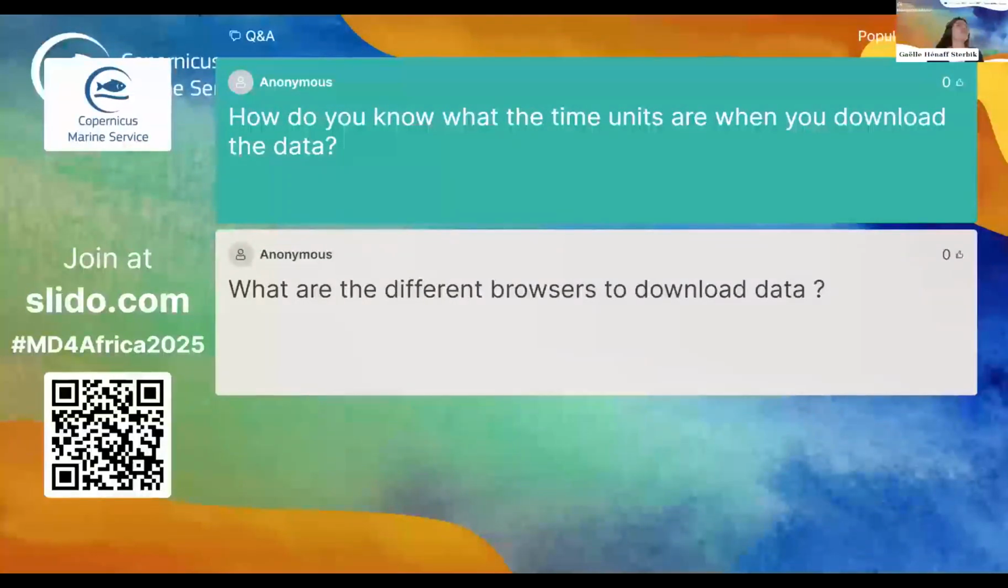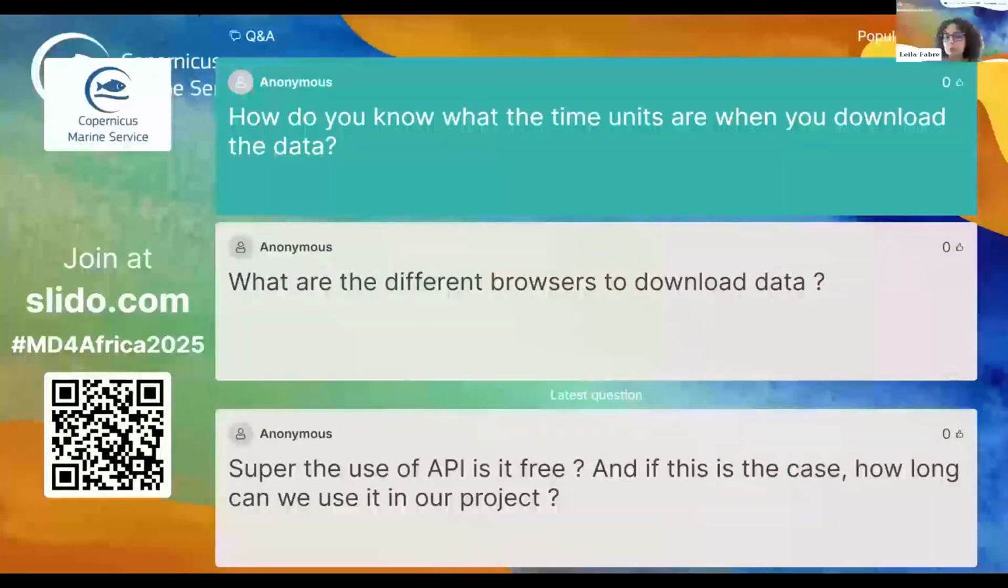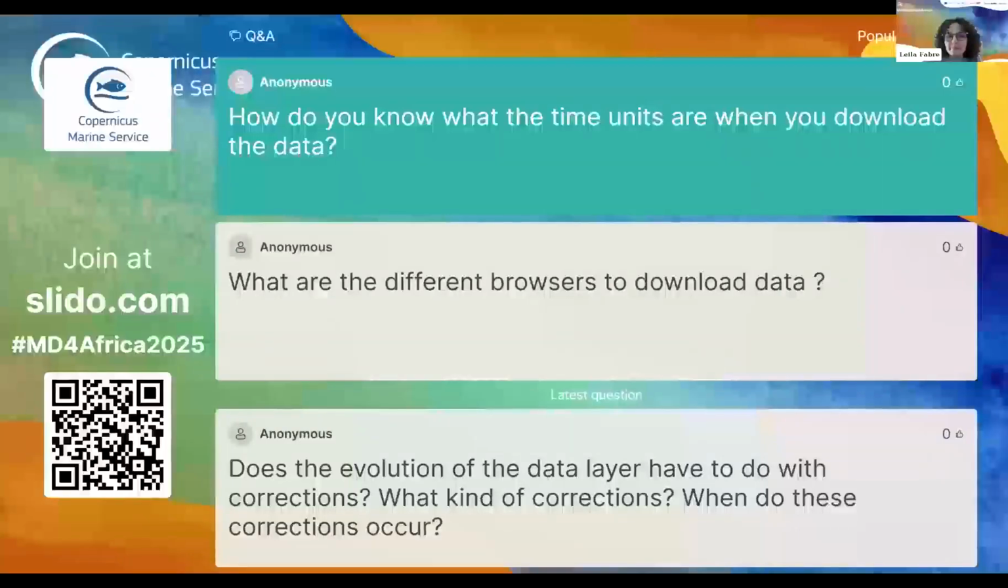How do you know what the time units are when you download the data? So if you download the data from the MyOcean Viewer, on the graphics, you will see the time units. It just depends on the data set you are selecting. So based on the data sets, you will know what the time units are. Thanks a lot. Yes, all of the information is written on the project.